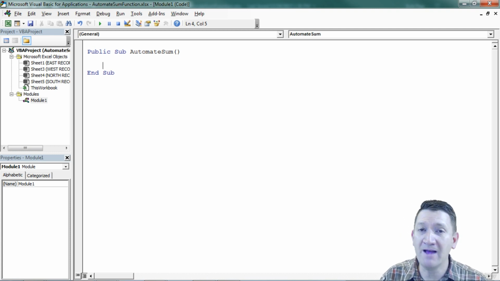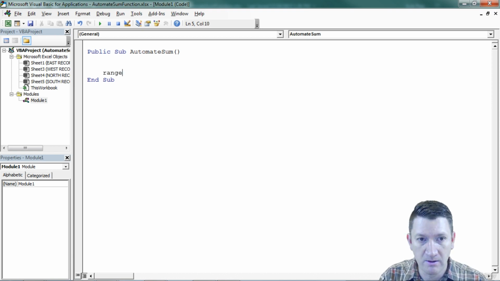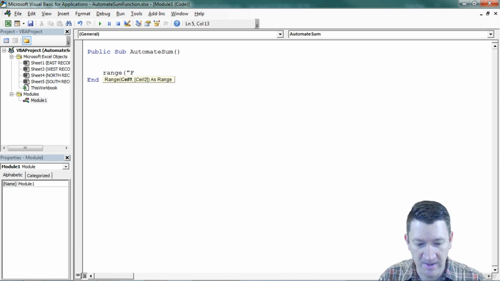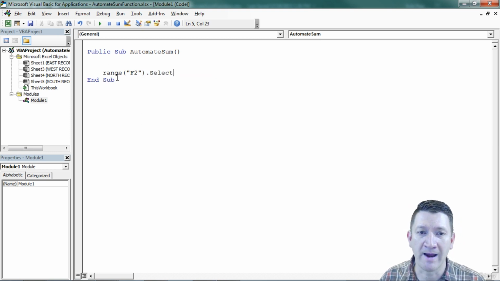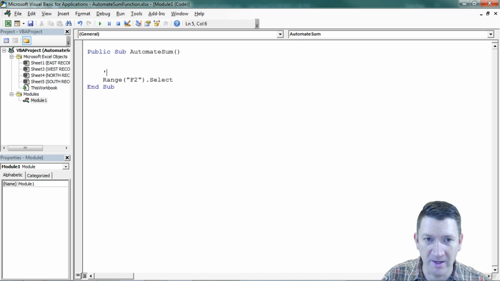Well, first off, we have something that we already know. We know that the data starts inside of the range F2. So I'm going to use the Range object here to get over to the F2 cell and select it. I'm going to put a little comment up here.